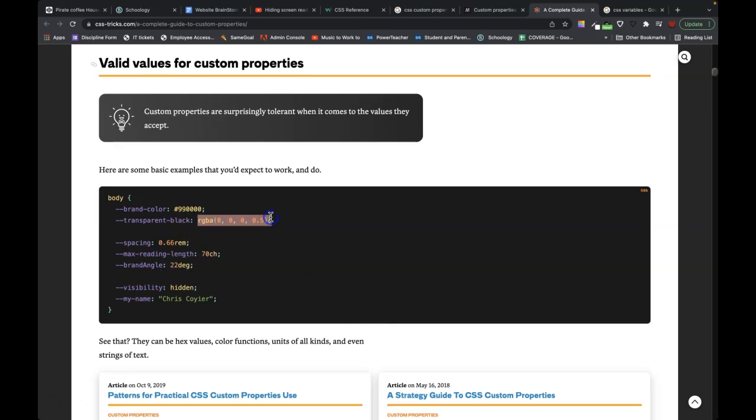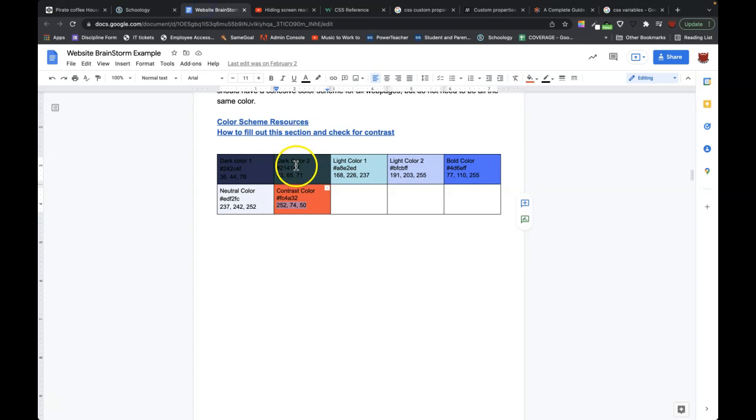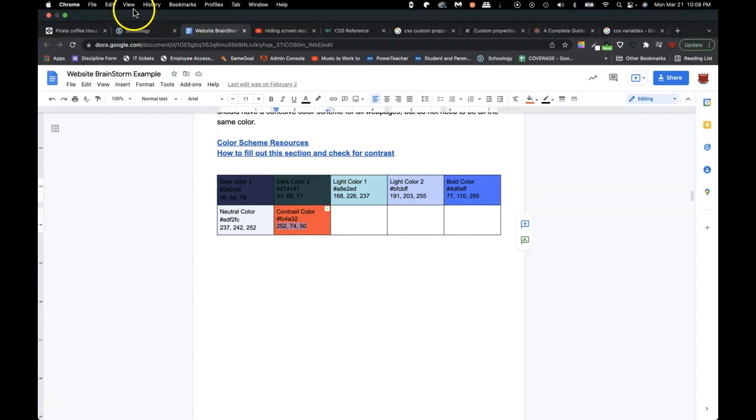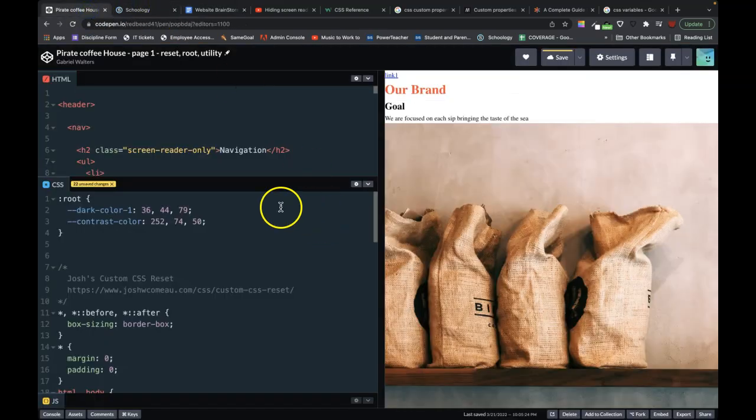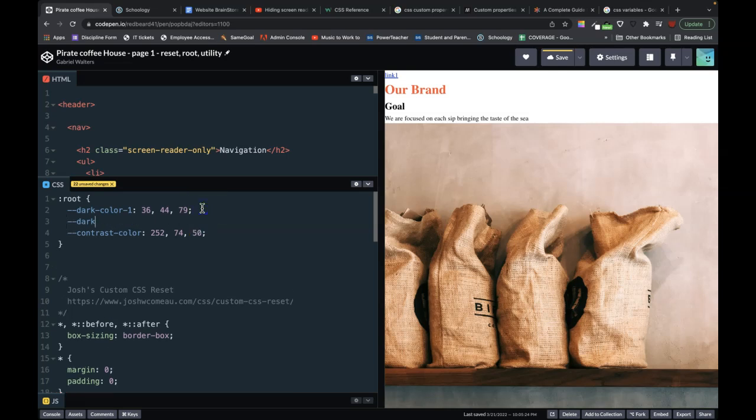I can use the hex values. I could do RGBA. I can do rem characters. All of that stuff, I can just build that in there. Okay, so let's look at dark color 2. I'm going to copy these colors. So basically, I'm just building the classes. So here, dark color 2. Those are my colors right there.